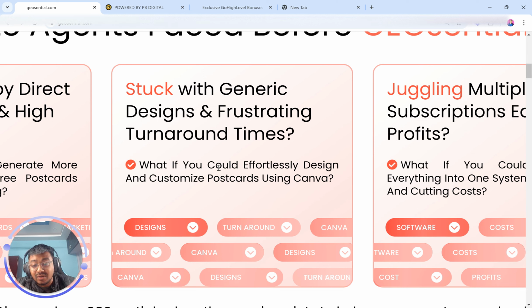Second is being stuck with generic design and frustrating turnaround times, because these postcards need to be designed. When you design a postcard, you're not a designer, so you're probably going to hire a designer yourself. You're going to pay a lot of money, and then you have to print it, and then you have to send it, and then wait for the outcome, and there are 10 different things that go on and on, which is really, really messy. And that's the reason why you should come and work with Janine's system, because she has proven templates. Again, these are Canva templates, plug and play templates, so you can easily use them, easily print them, and easily send them to generate your leads and bookings, right?